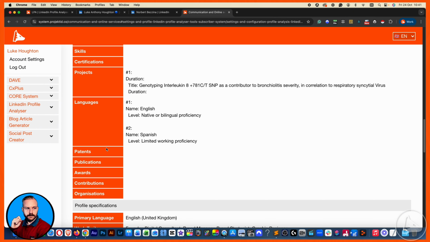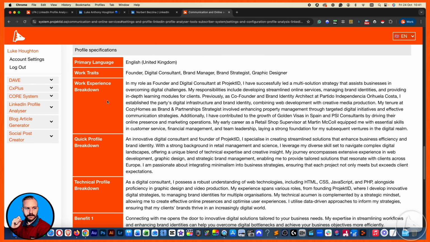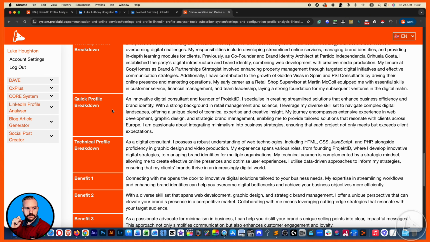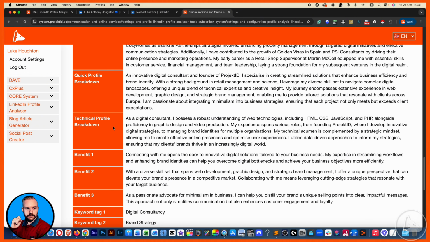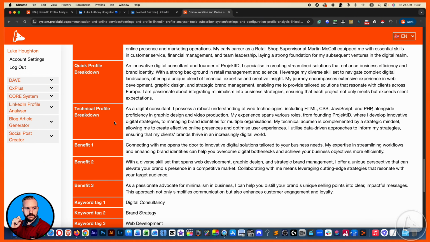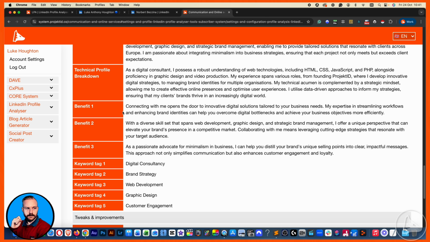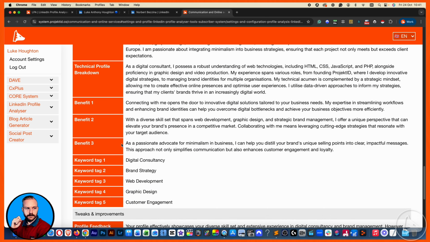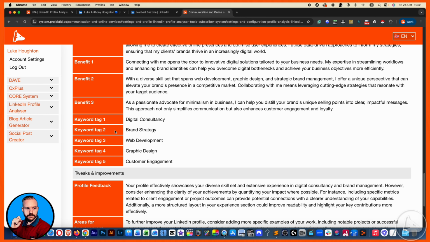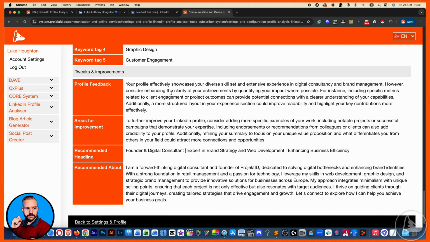And the process is complete, and here we are. We have all of this additional data based on our LinkedIn profile data, and so all of these can help us further understand our existing profile, give us better insight and some ideas on how to further improve and add some content if we wish. And there's some benefits about our LinkedIn profile and some keyword tags that perhaps we want to incorporate into our header, title, or about section. And here we get some feedback as well, some areas of improvement as well.